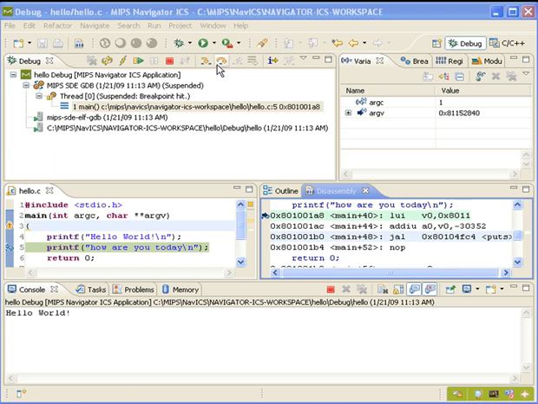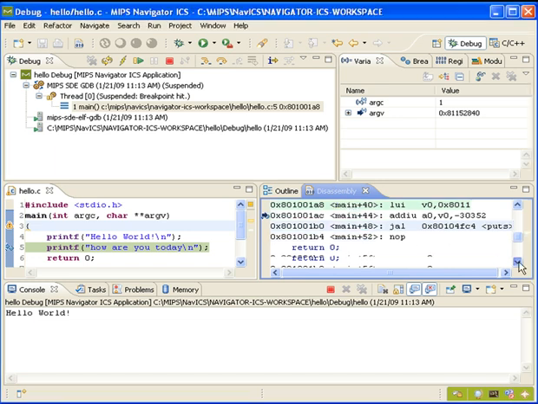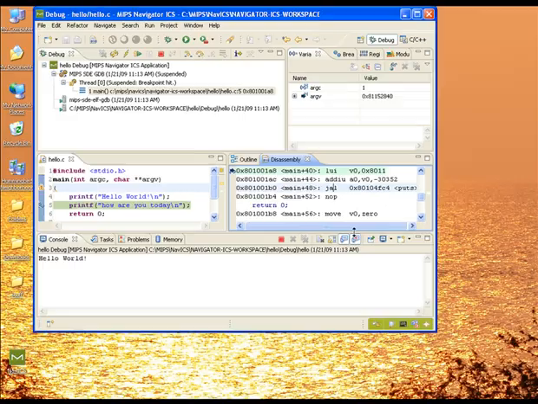Step into will follow the JAL into the function being called, puts. Step over will set a temporary breakpoint on the first instruction to be executed on the return from the call and run to that point. In this case, that will be the move instruction, since the no-op is in the jump delay slot.